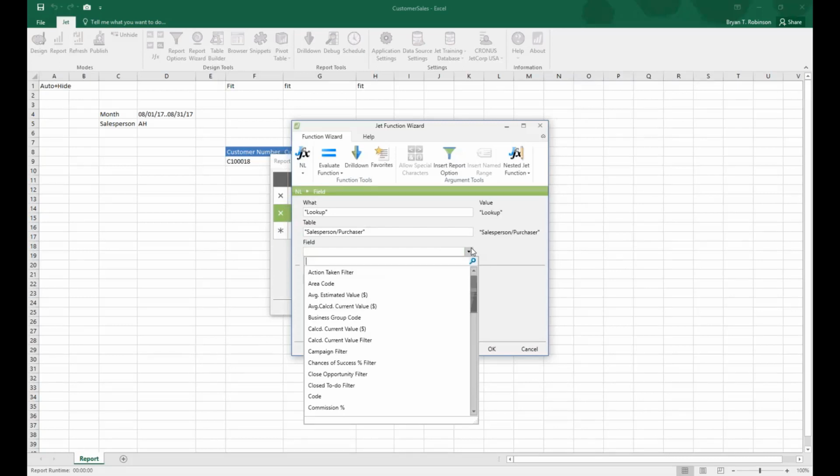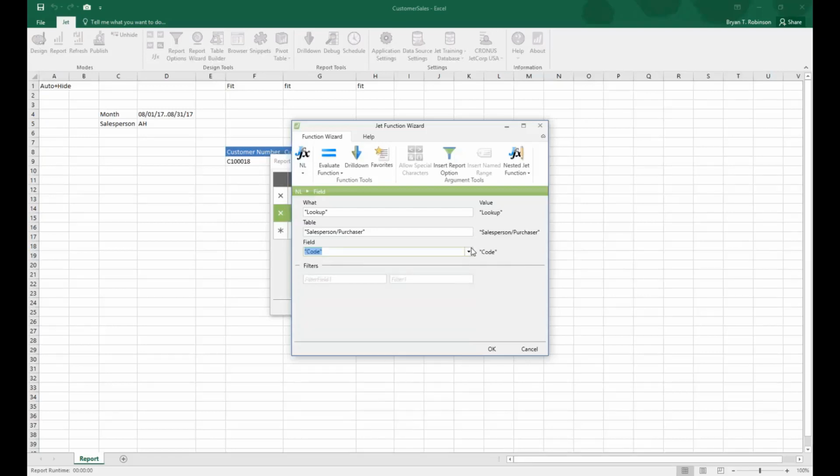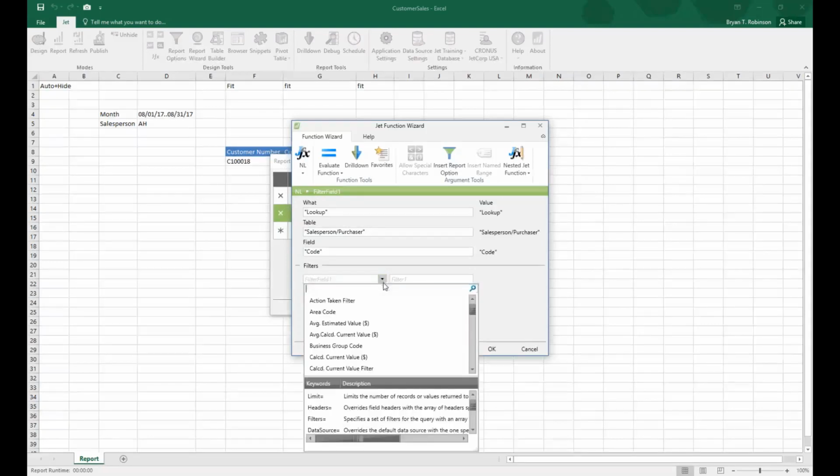I don't want to choose name for 2 reasons. One, names are not unique. Right? I could have many, many salespeople named Tom Jones. It wouldn't be unusual. But then I come through, and if I give you a list, I'm only going to see one Tom Jones. Okay? So what I want to do is I want to use that unique identifier. And in this case, their code is unique, whether it's a customer number, item number, GL account number, in this case, code. Now, because this is a JFX, a JET function wizard, I can apply filters.